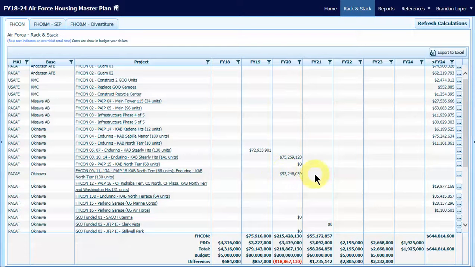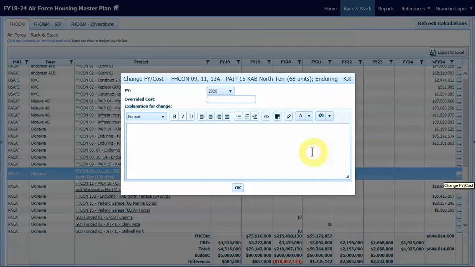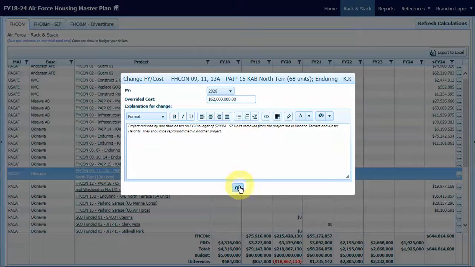To make that edit, again, I click the ellipsis at the right. In the modal box that opens, this time I want to enter the new project cost override, $62 million. Again, I want to provide an elaborate description. I'd like to point out here that you can't go overboard with your descriptions.